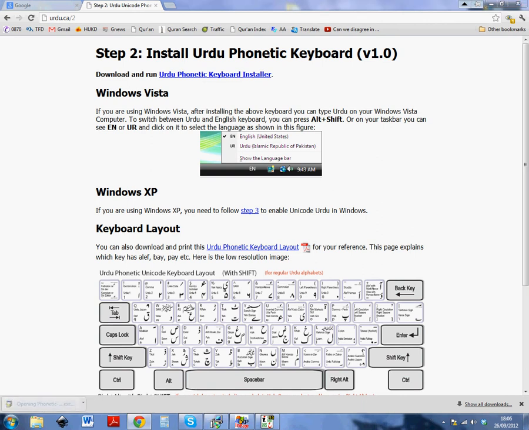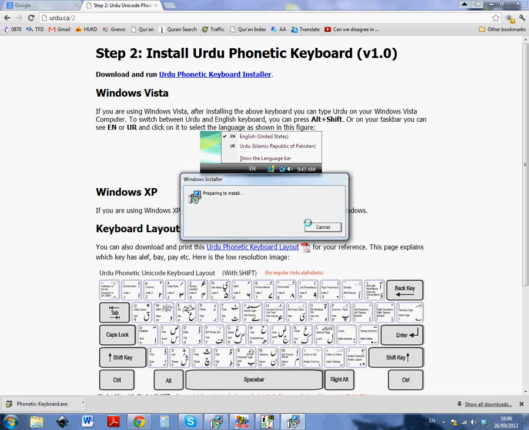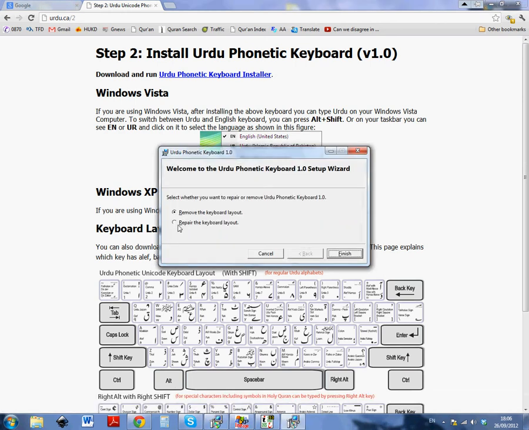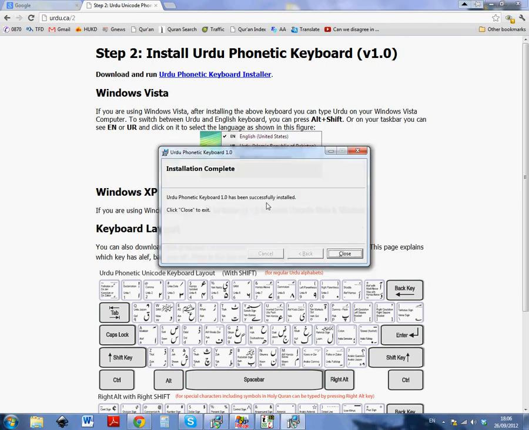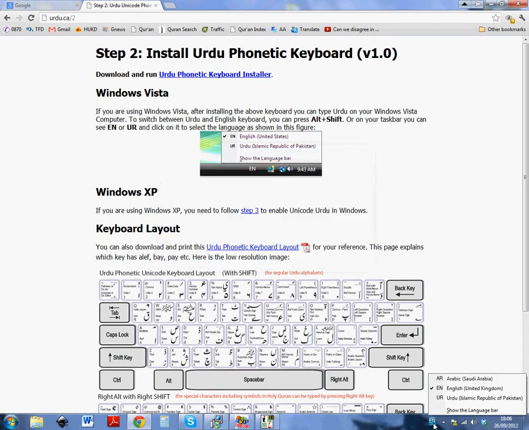We'll do that. Again, it's user control, ask for permission, press yes, installing. Okay, I already have it, so it's asking, so I'll just press repair. You will press remove, install if you don't have it already. Repair, that's finished. Urdu phonetic keyboard has been successfully installed. Press close. Now what you should get here is this: Urdu, Islamic Republic of Pakistan. Okay, so we'll leave that there.